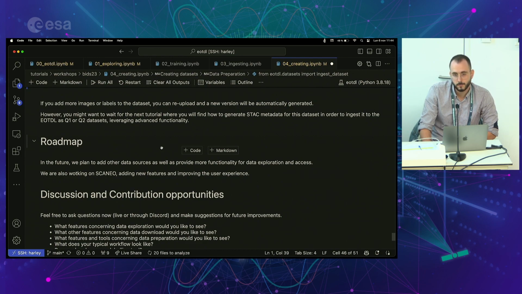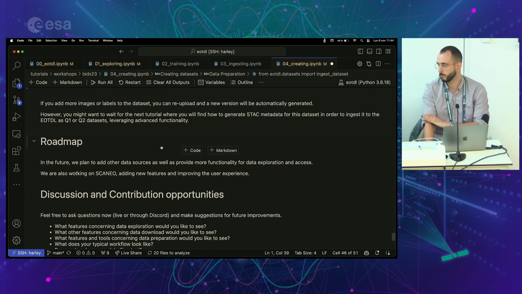But Scaneo, is it part of EOTDL or not? No, it's not. It's your product, right? This is a labeling tool that has integration with EOTDL. Okay. If you have your labeling tool, you can also implement the EOTDL integration, and we will put it in the list of supported tools, for example.